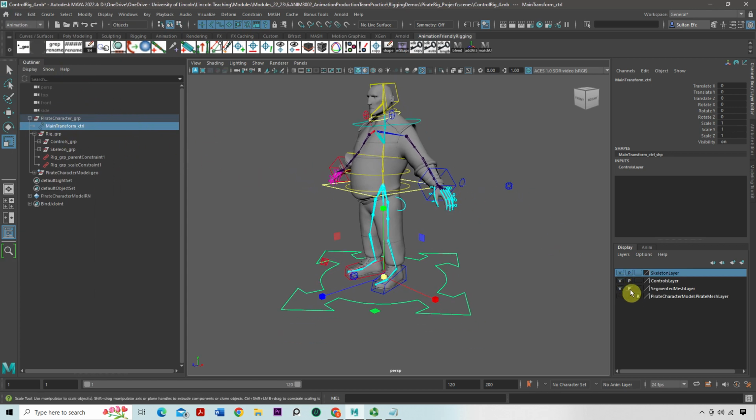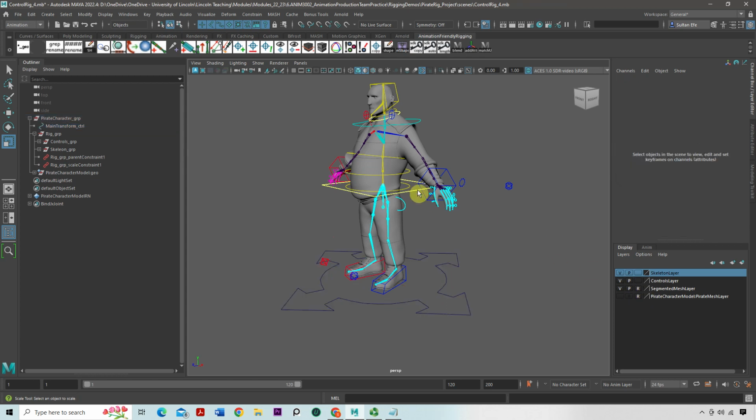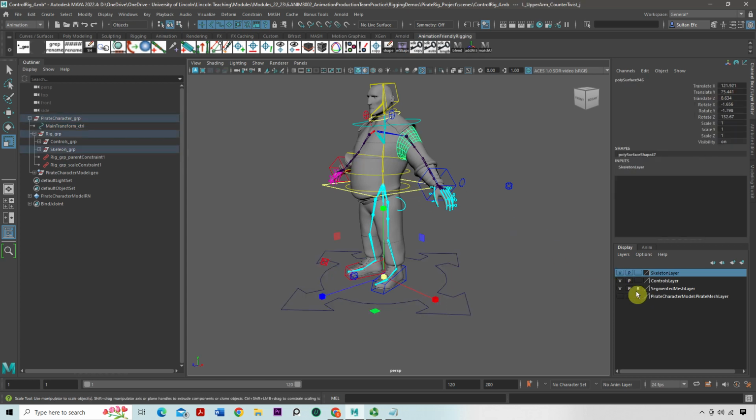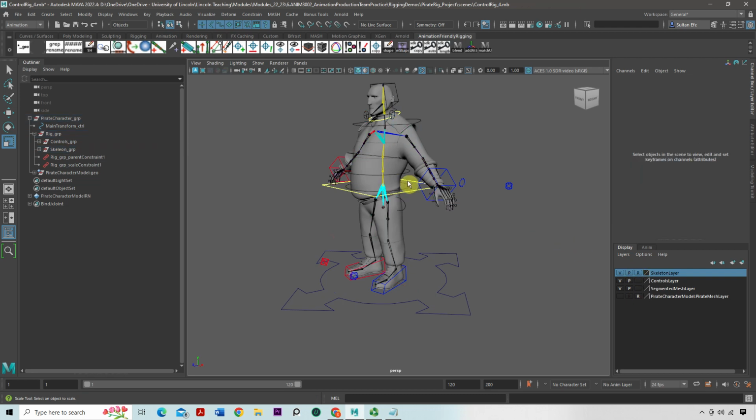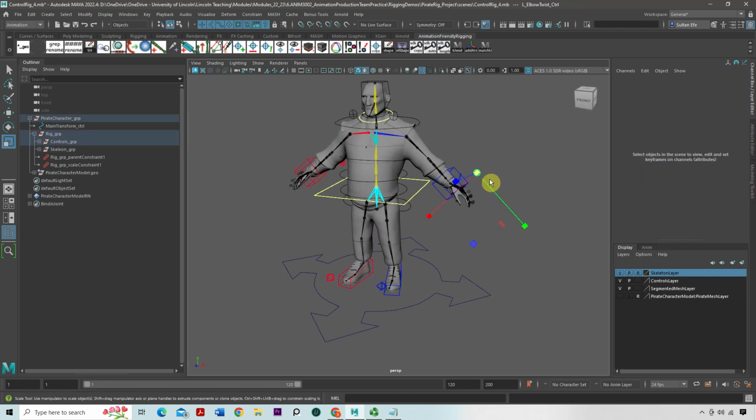Okay. Segmented mesh is referenced. I think it's this one.